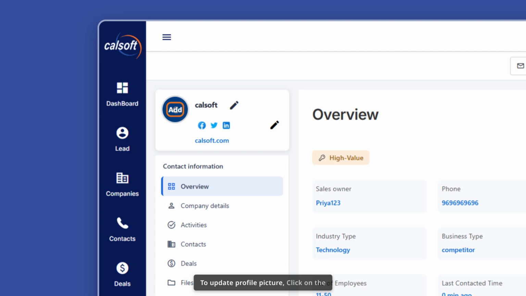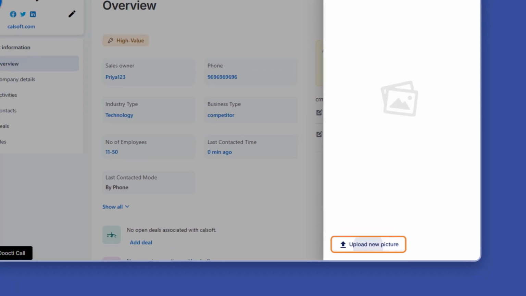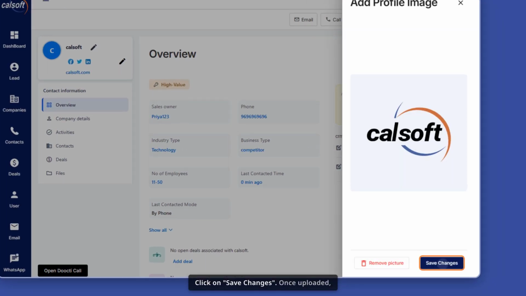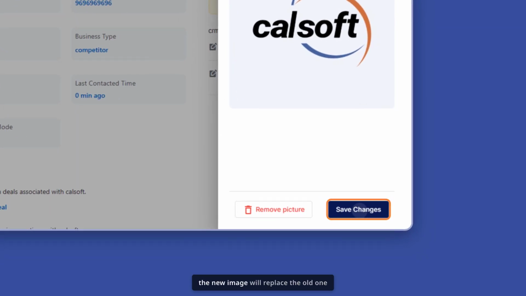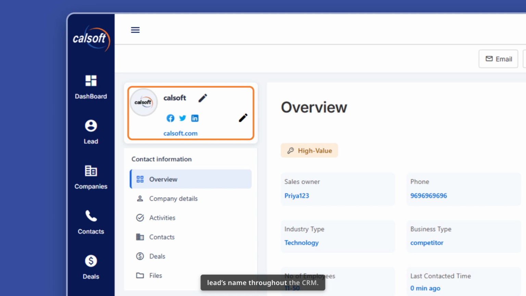To update profile picture, click on the current profile image or placeholder image. Choose Upload New Image from your computer. Click on Save Changes. Once uploaded, the new image will replace the old one instantly. The updated image appears beside the lead's name throughout the CRM.